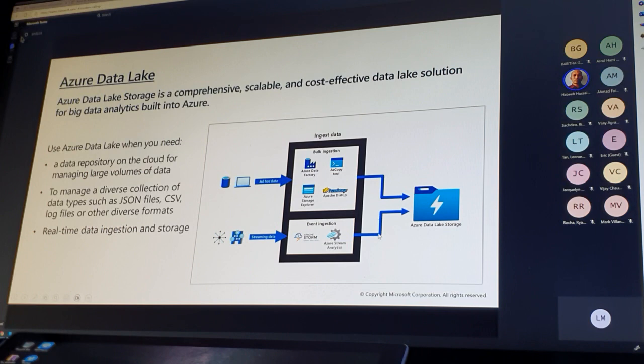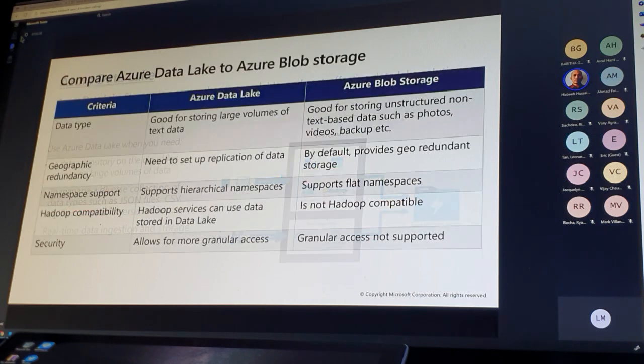Data lake is a storage, cost effective, which allows you to store data. It's basically a big repository of data so that you can use this data for analytical purposes. So the first thing is, hey, this one sits in the cloud. Second one, it supports different types of files, JSON files, CSV, log files, or any other diverse formats. It can help you with real-time data ingestion and storage management.